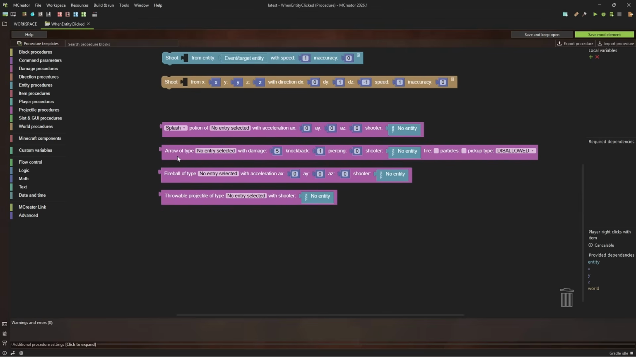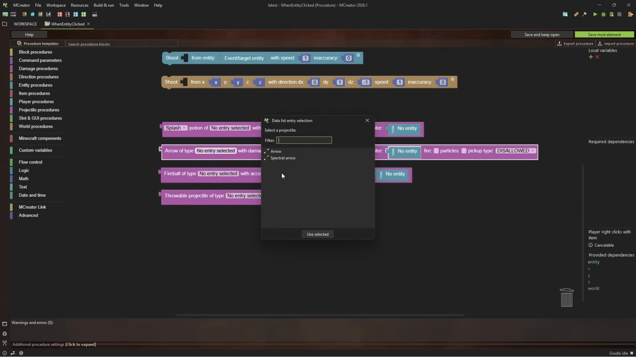All right, so the other one down here is arrow type. This allows you to select what kind of arrow.